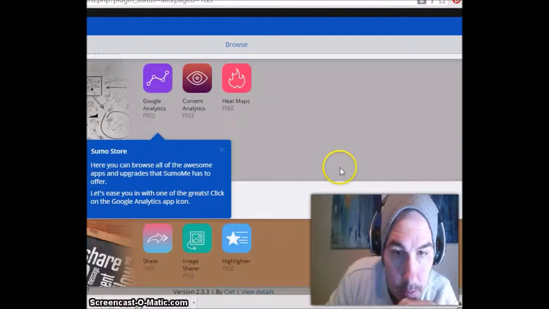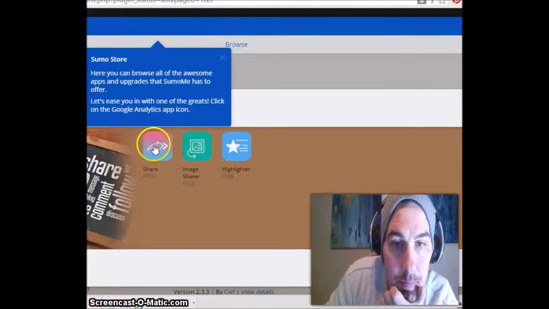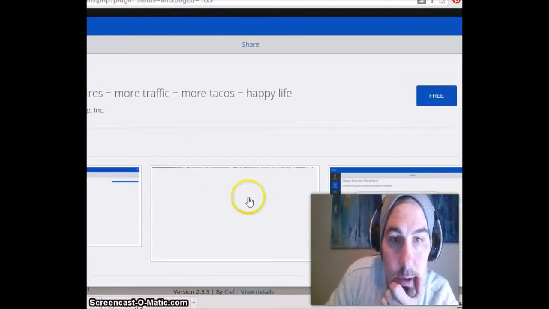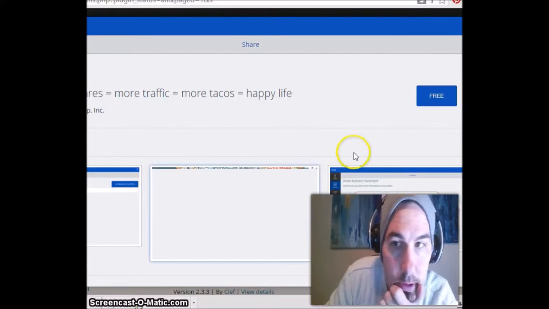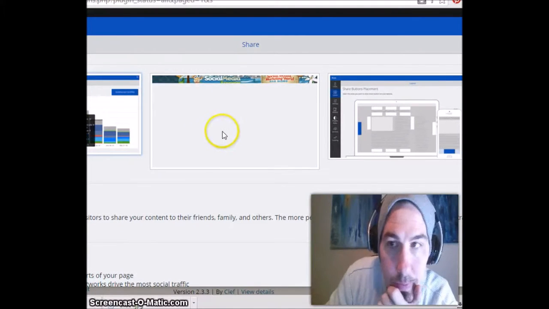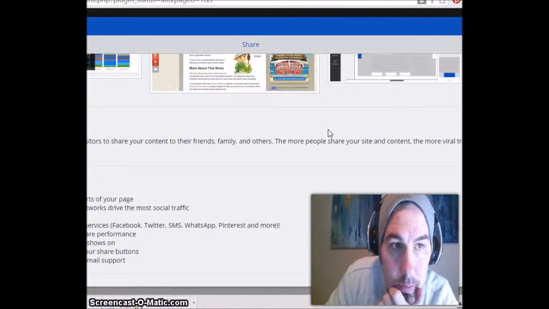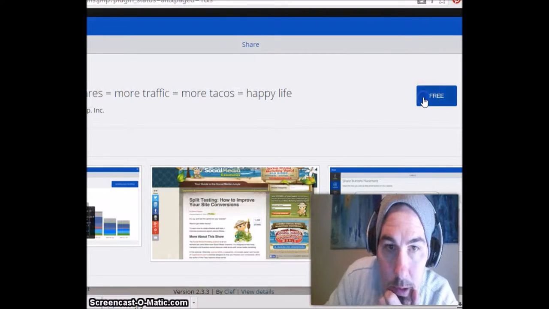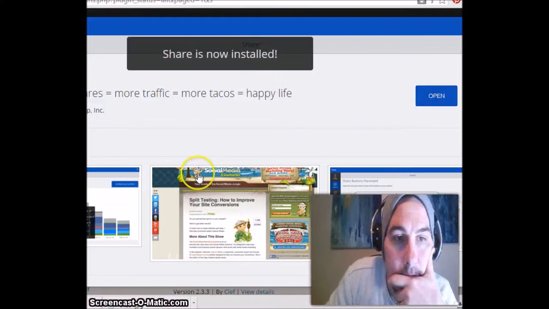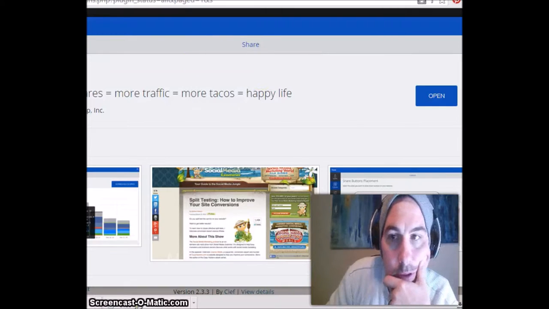But check this out, like the cool share bars. They give you a lot of free stuff that you can use, free sharing, which is pretty awesome. I like free. And according to them, more shares equals more tacos, which equals happy life. So I want to set up my free sharing. Share is now installed. Look at that. Bam. So what's cool is you can go back.